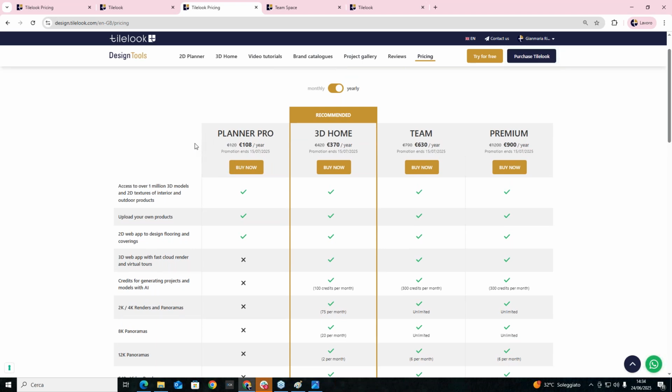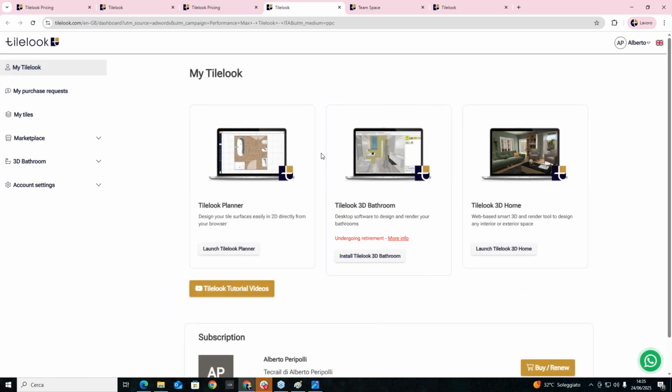Of course, there is the 3D Home software, but also if you were a subscribed customer for our services in the past, you have also access to the 3D bathroom. So as I said before, again, it will be available till the end of the year, but there is no chance for you to buy a new subscription, a monthly or yearly subscription for the 3D bathroom.